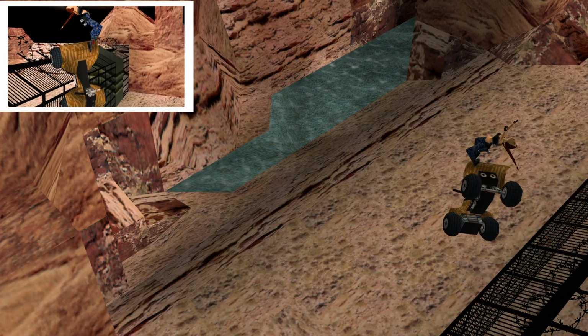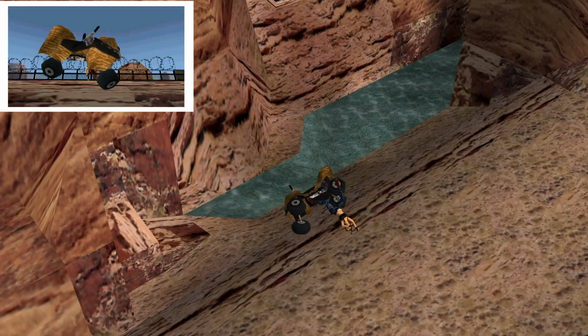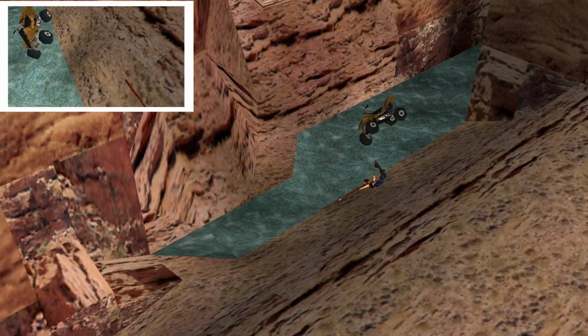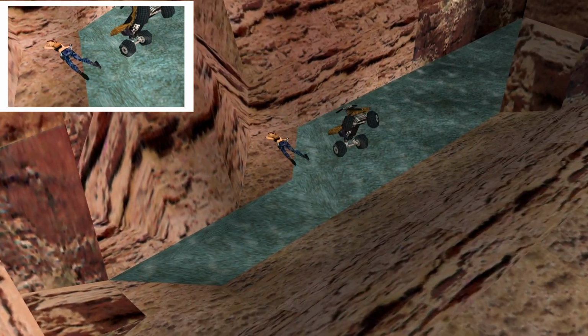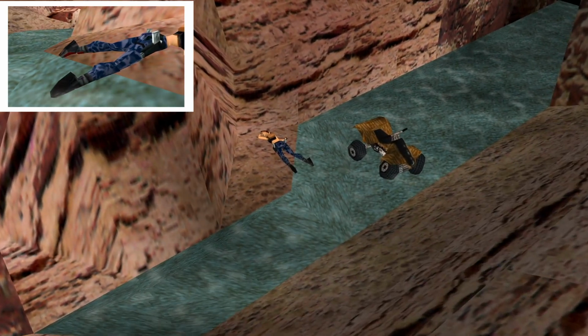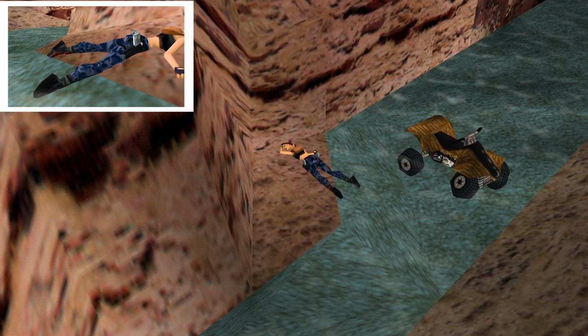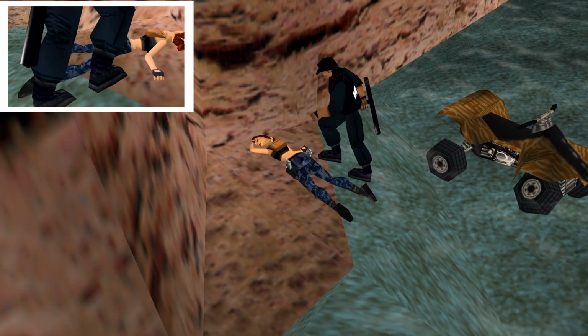Now, due to some clever camera trickery in this, we always assume that Lara falls and tumbles in a straight line, but actually she's shoved off to the side to make more room. I don't know why they just didn't animate her jumping over that side of the fence instead.